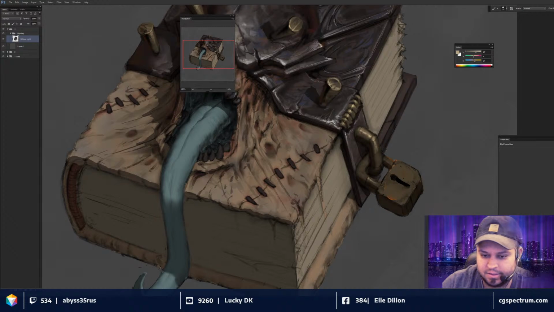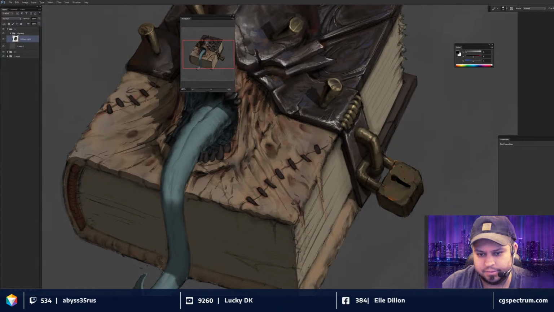Bring in a little bit of this activity on the lock here. I feel like we lost a little bit of this cast shadow here. There we go.